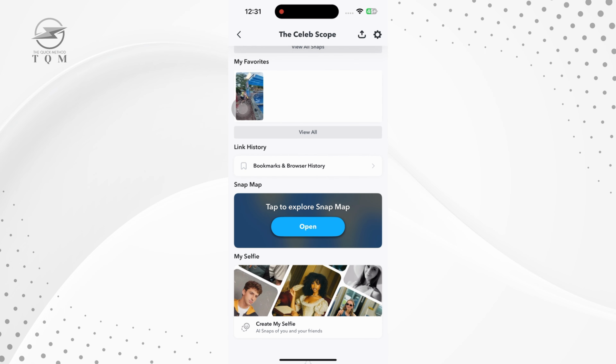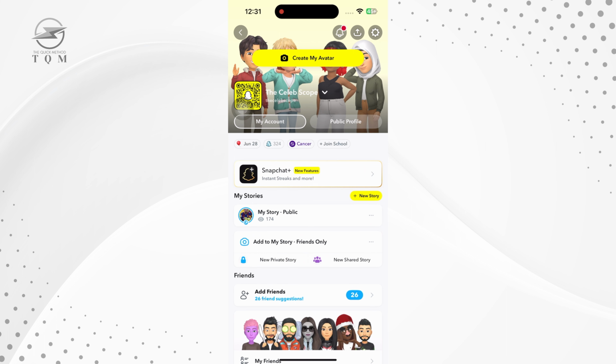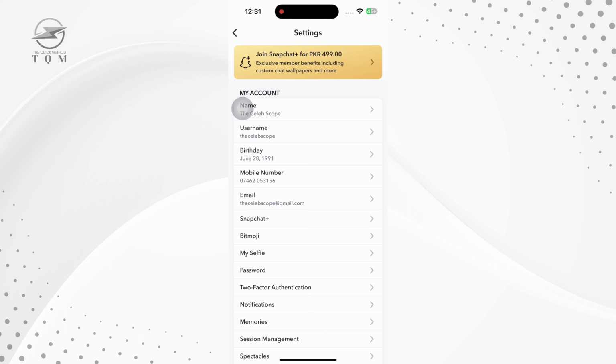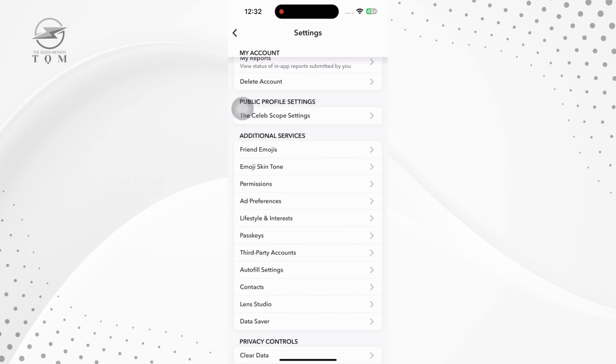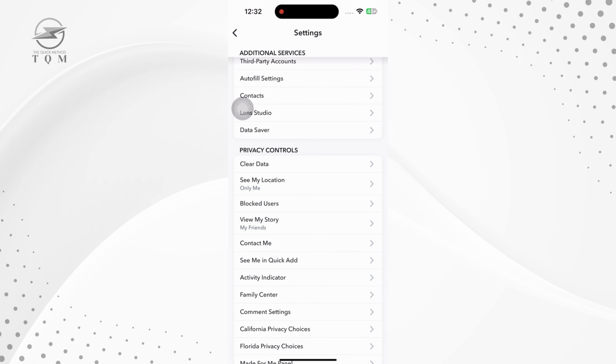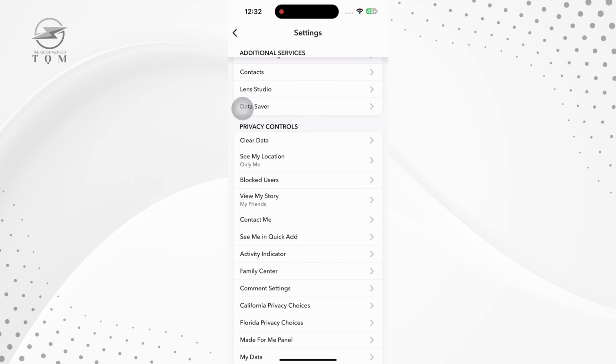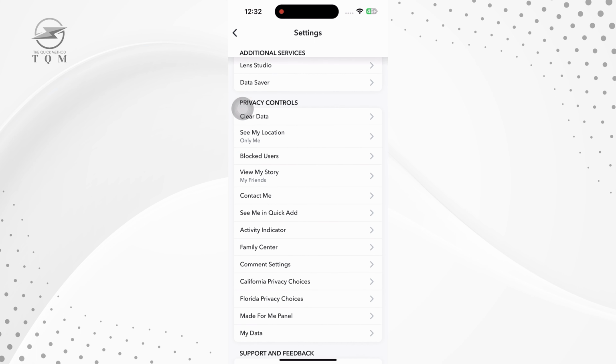The first reason you might not see it is if your account is set to private. To fix this, tap the settings icon in the top right corner. Scroll down to Privacy and make sure your account is set to public. You'll need to change a few settings like turning off ghost mode for your location and setting View My Story to Everyone. Go through all the privacy options and ensure they're set to everyone. Once that's done, your account should be fully public and you should be able to create a public profile.